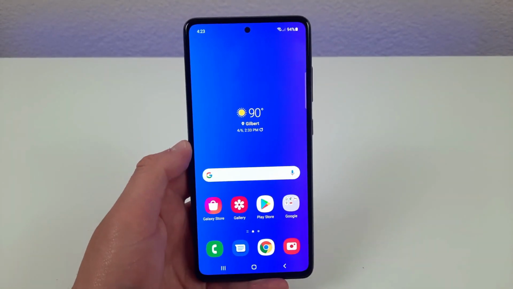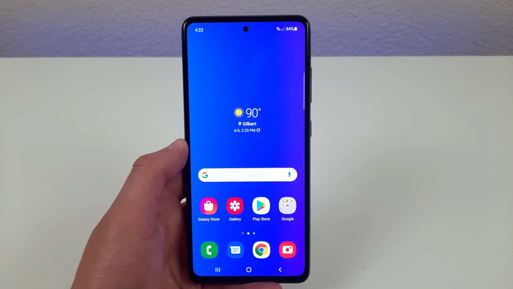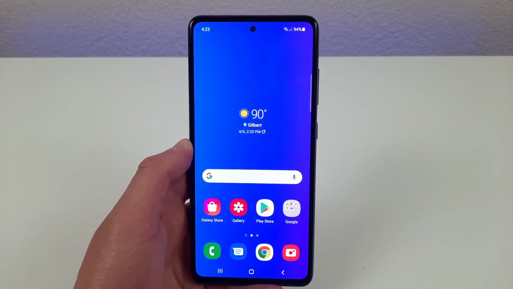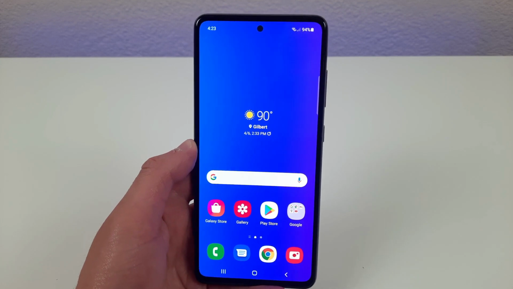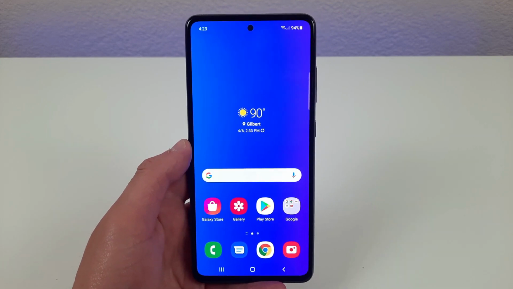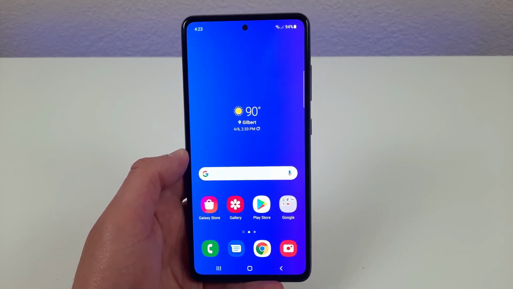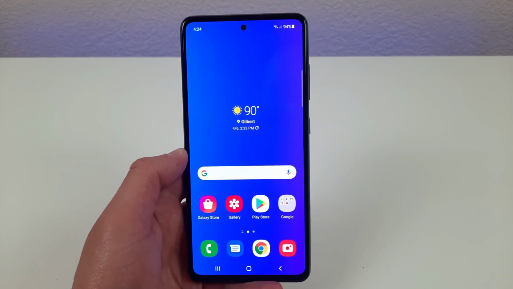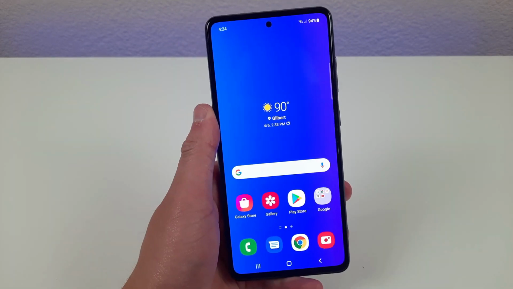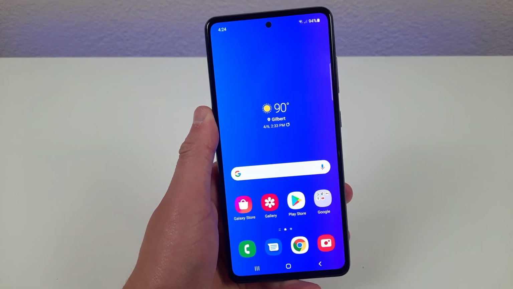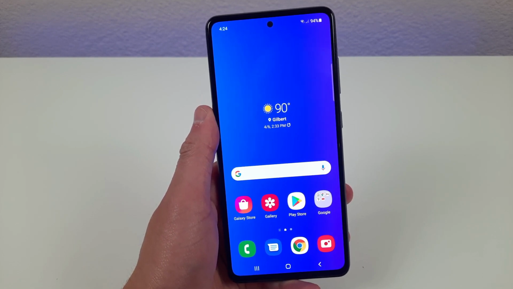The Edge panel is really cool, and I definitely suggest playing around with it because there is a lot to it, a lot of different things you can do, and it really just takes personal experience to decide for yourself which parts of it are the most useful. But this is tips, tricks, and hidden features for the Samsung Galaxy A52 5G.